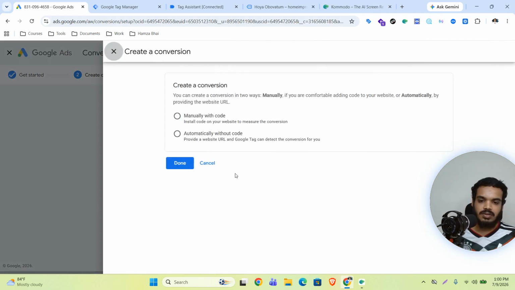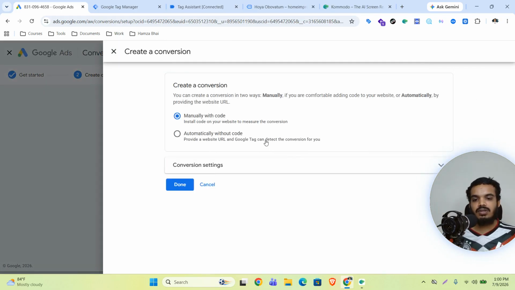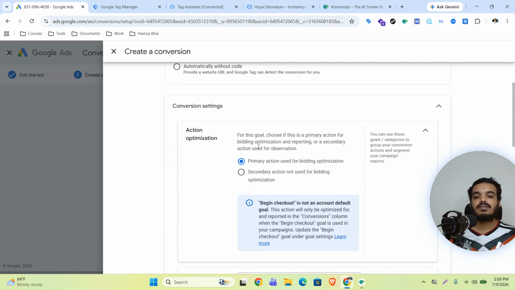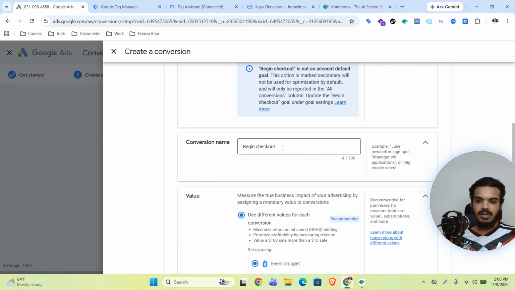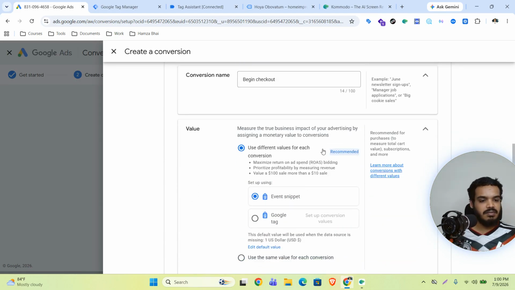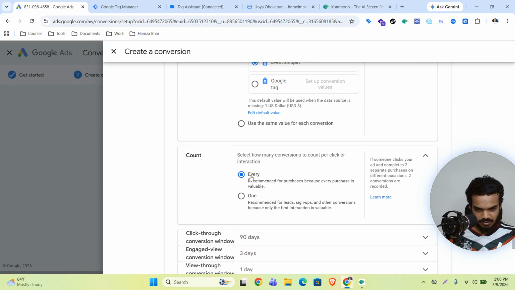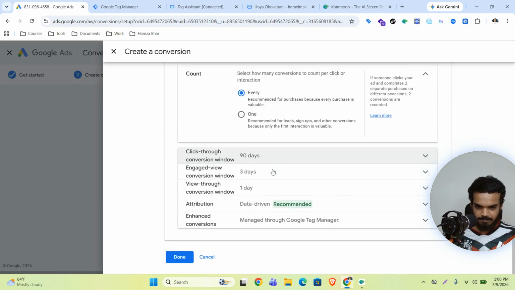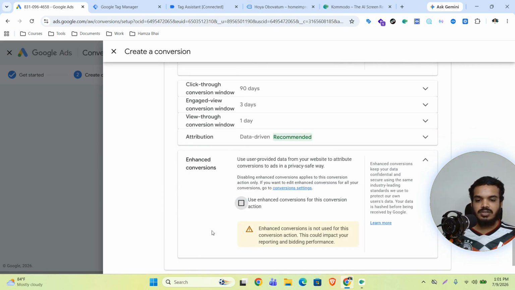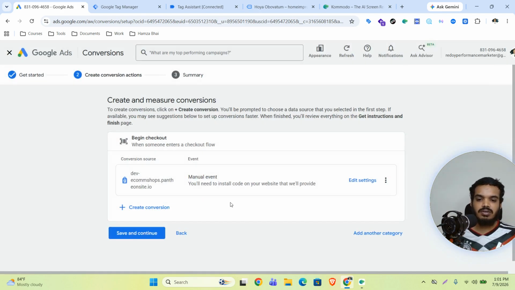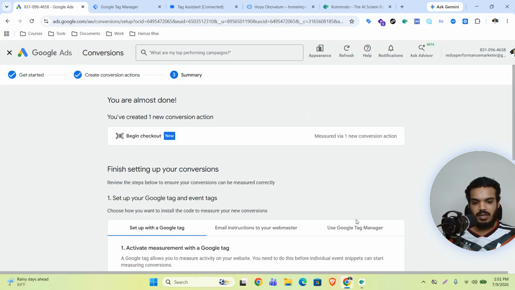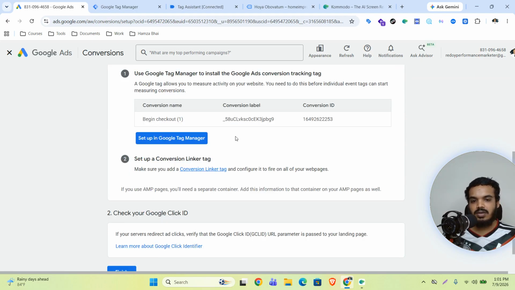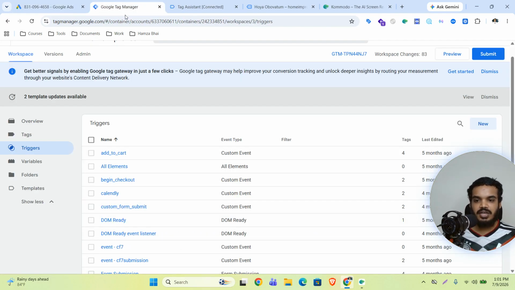Here is begin checkout, and manually with code, expand this. Okay, this is also secondary. This is begin checkout. Use different value. Okay, and select every. Also, we do not need enhanced conversion tracking for begin checkout. Done, and save and continue. Okay, use Google Tag Manager. We need only conversion value because we already have conversion ID.